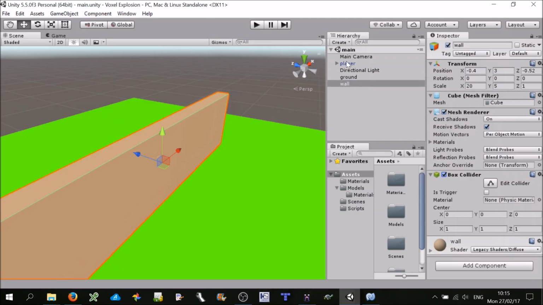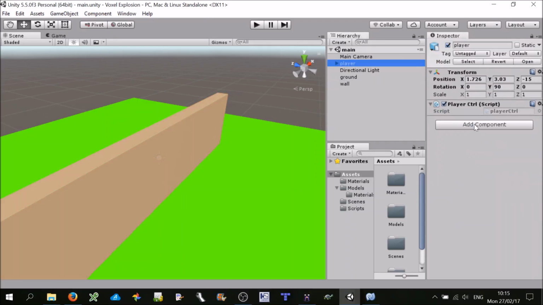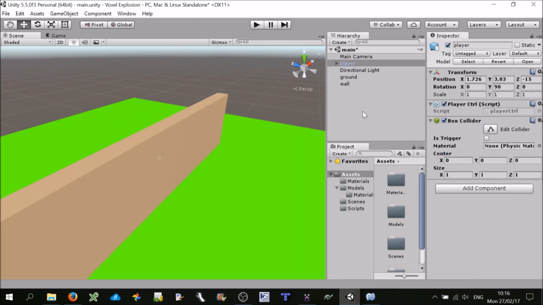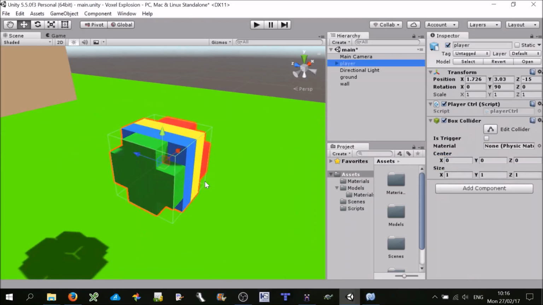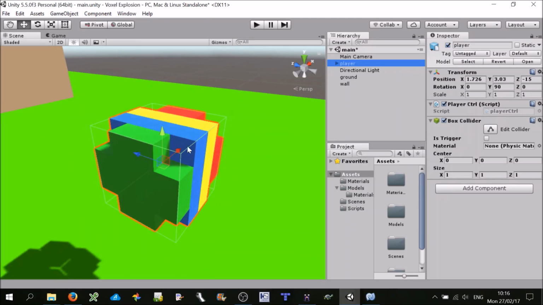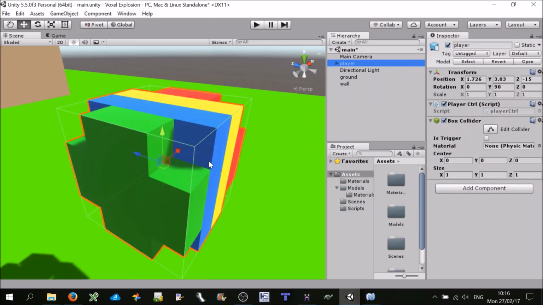And the player will also require a collider. So let's type in box collider. There we go, you can see the collider there. It's the green outline. It doesn't really matter that the box collider is going over that corner where the model seems to be missing its corners, but it doesn't really matter for the game effect. So we'll leave it like it is.